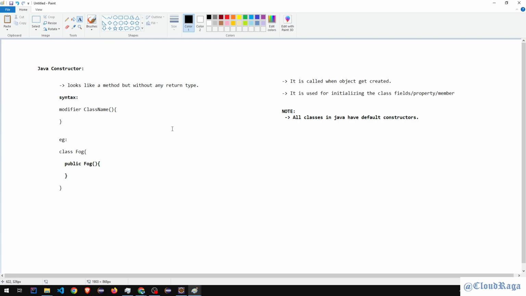So that's just an overview of the constructor and how it looks. In the next video we will see how to create one and then how to call it.